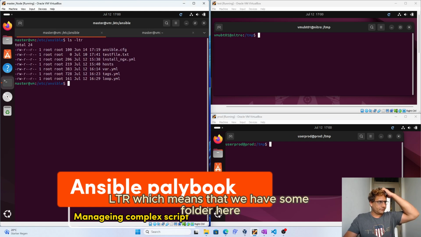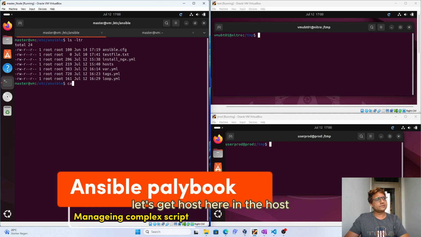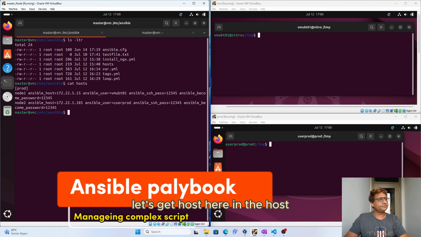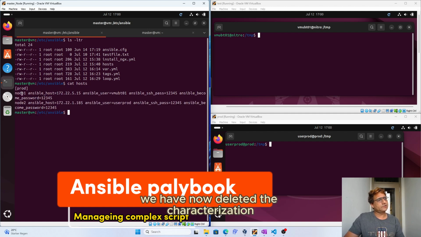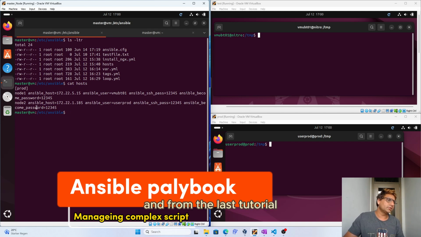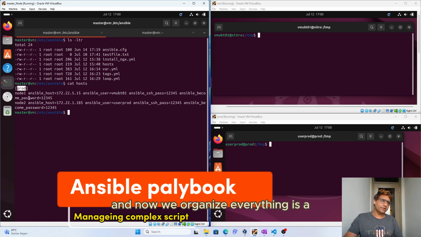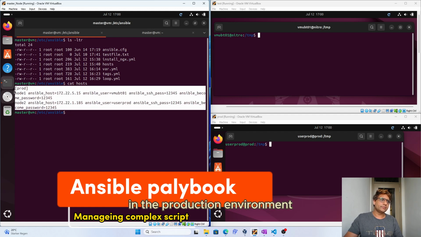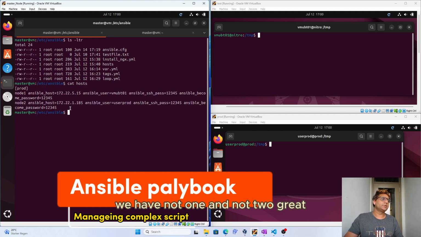Let's list, which means that we have some folders here. Let's get the hosts file here. In the hosts file, we have now deleted the categorization from the last tutorial, and now we organize everything as one production environment. In the production environment, we have node 1 and node 2. Great, this is the IP address, this is the password.